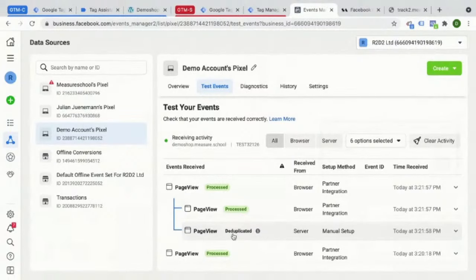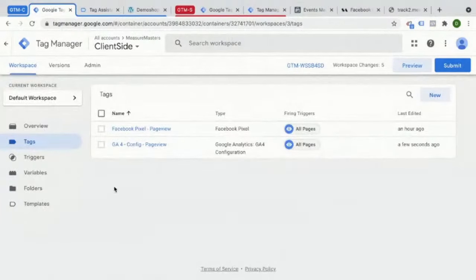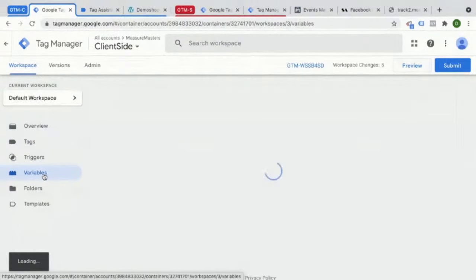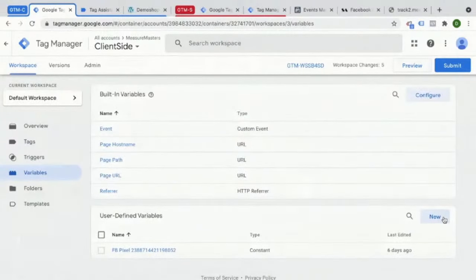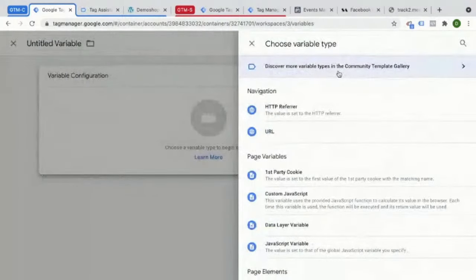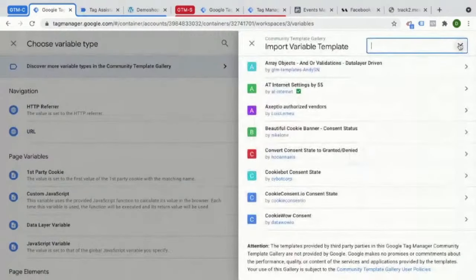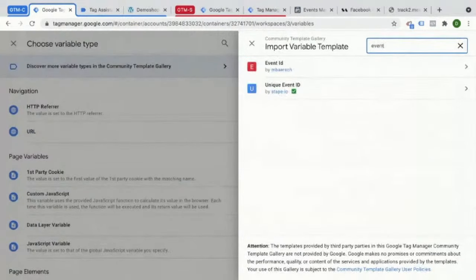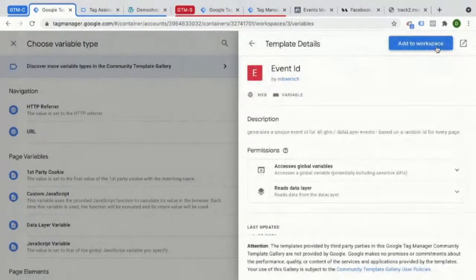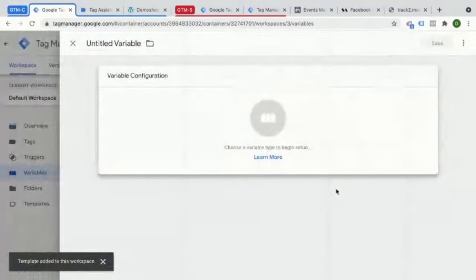And in Google Tag Manager, there's an easy way to actually install this. So what you can do inside of Tag Manager here is to install a variable called Event ID. So under variables, you can go over here and click on New. And then variable configuration. And here we have our community template gallery. And if we type Event ID, we have the one by Markus Bersch. So I already tested it out. It's a good variable. We just add this in.